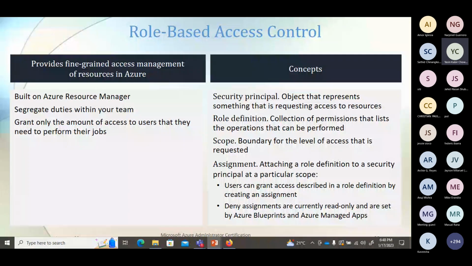What is the concept? The concept is very clear. Security principal is the main concept to make it more secure. It is an object that is requesting access to resources. To make your objects more secure, you need to apply that role-based concept. Role definition. What is a role definition? This is a collection of permissions, a list of operations that can be performed. It is an instruction that these things you can do, and those things you cannot do.